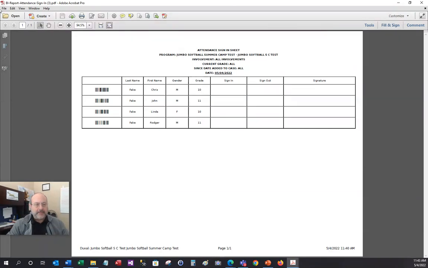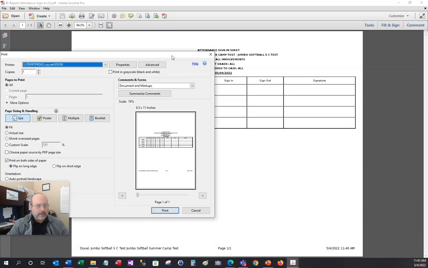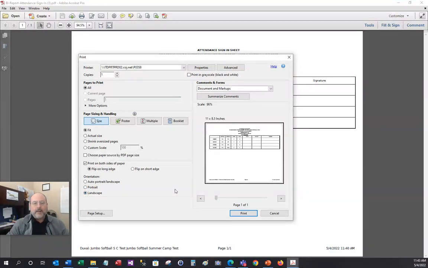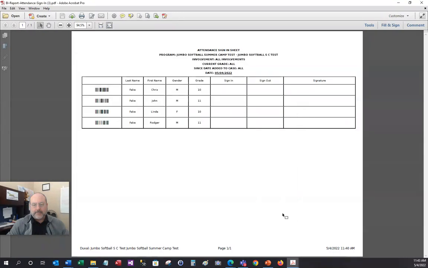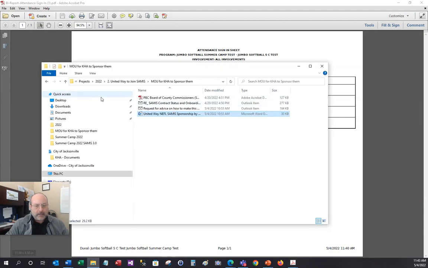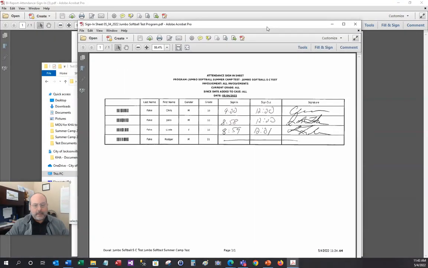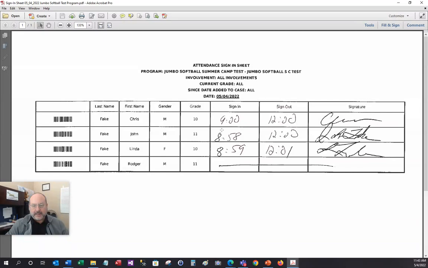So you would print this, and again, just to emphasize what I said earlier, make sure that you have printed this as landscape, and that way it will align properly. I'm not going to print this one. I've already got one printed and an example of what it looks like. So let me see if I can pull that up. An example of after using it. You'll have something like this where you have sign in times and sign out times and signatures.